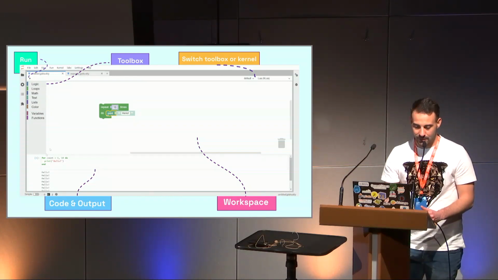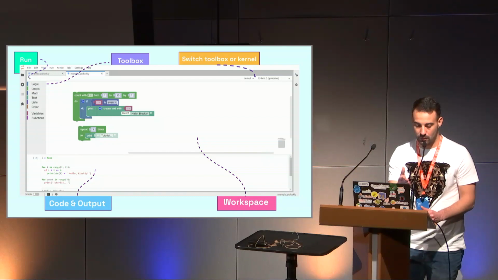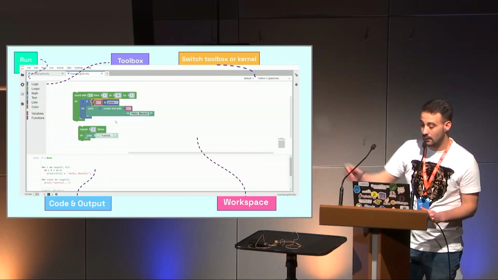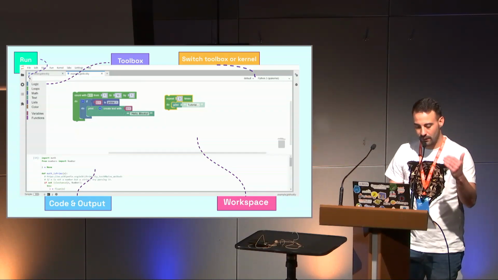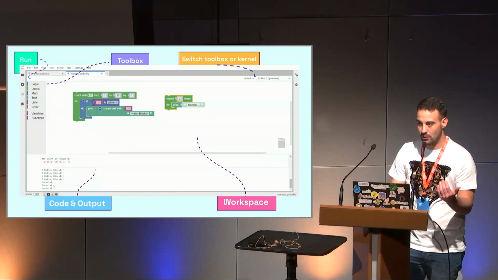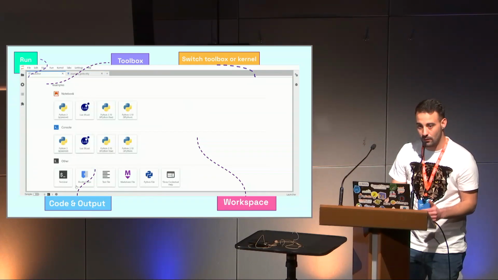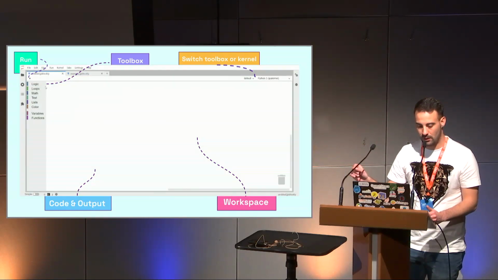The main components of the document are, first of all, the toolbox. As you can see on the left side, it is the list of different blocks. It's organized by categories, and it is what users can expand to find the different blocks and drag and drop them into the workspace.